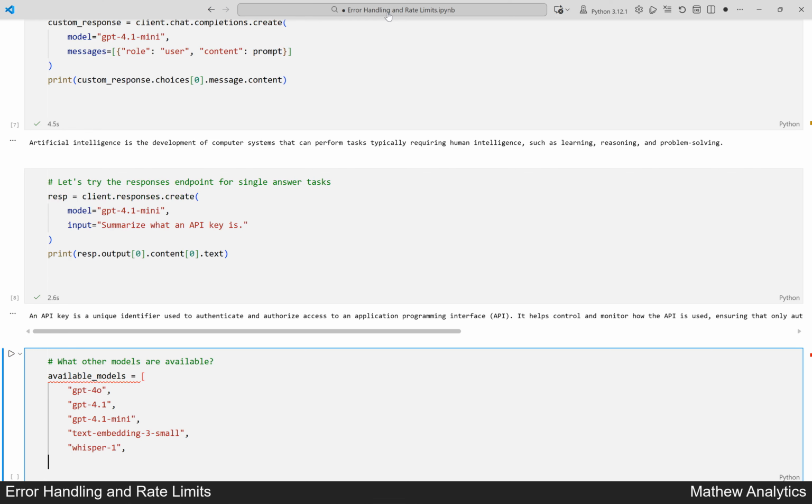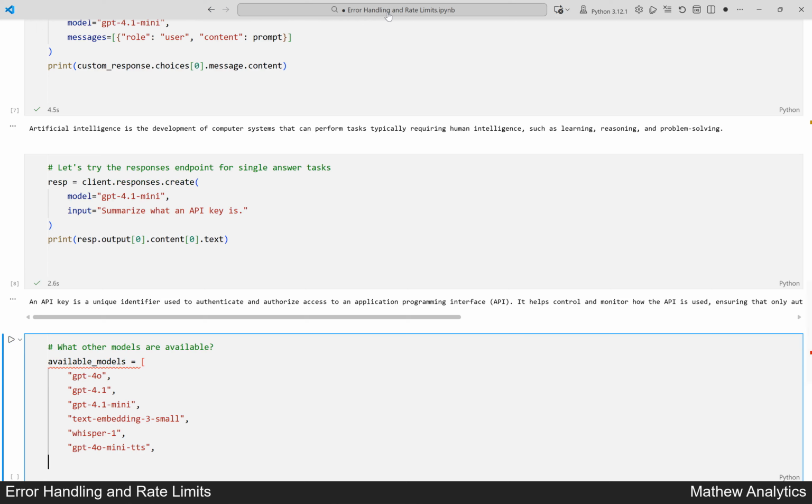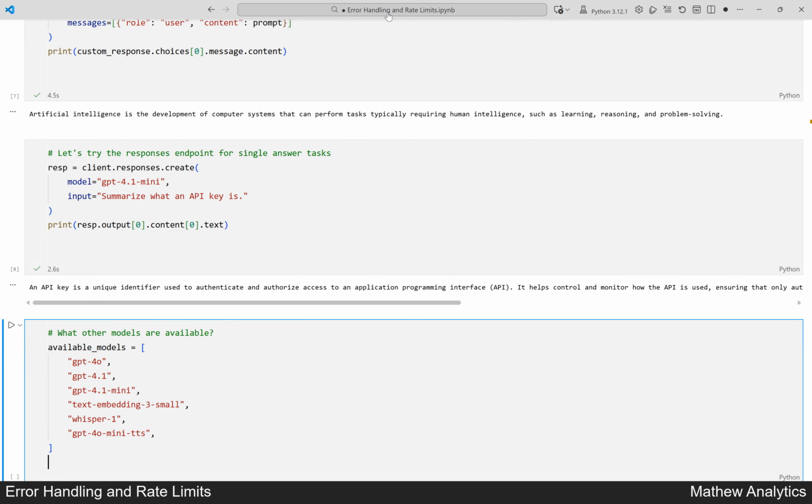This line adds the text-to-speech model GPT-4o mini TTS to the list. This line closes the list of available models. This line prints out a message followed by the list of available models.